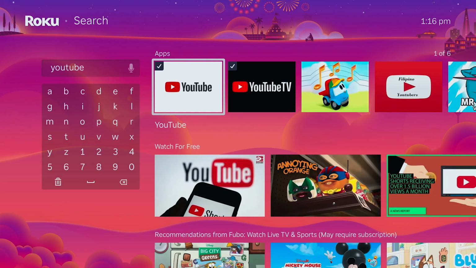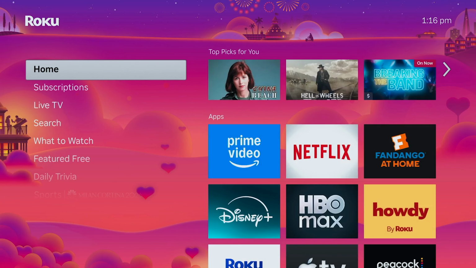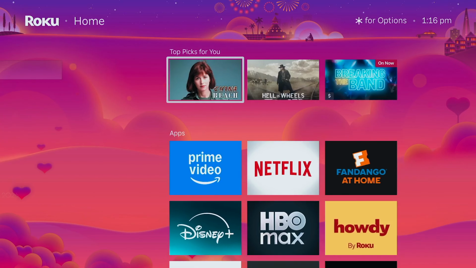And once you see it in this section, select it and it's going to redirect you to a page that looks like this. Where mine currently says open app, yours will say add app. Select it, agree to any prompts, and the app will begin downloading. Once it's installed, press the home button on your remote and your new app is now going to appear in this little app section right here.